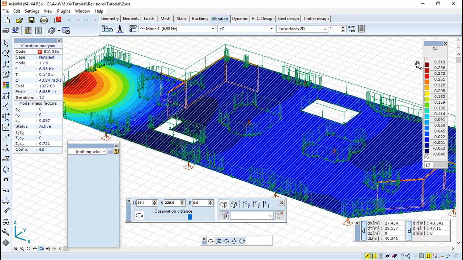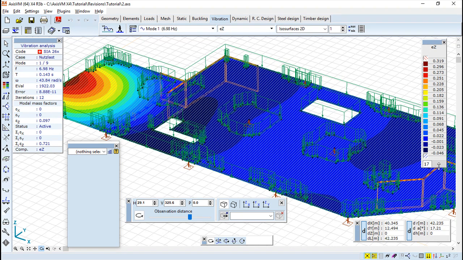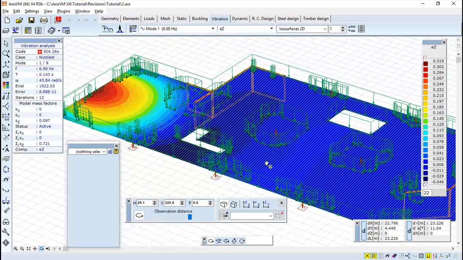We have this window, this toolbar here called the color legend window. This is used to help the user display the results, in this particular case the analysis that I've created in vibrations. So this has a color code to display the values, and this can be seen in here.